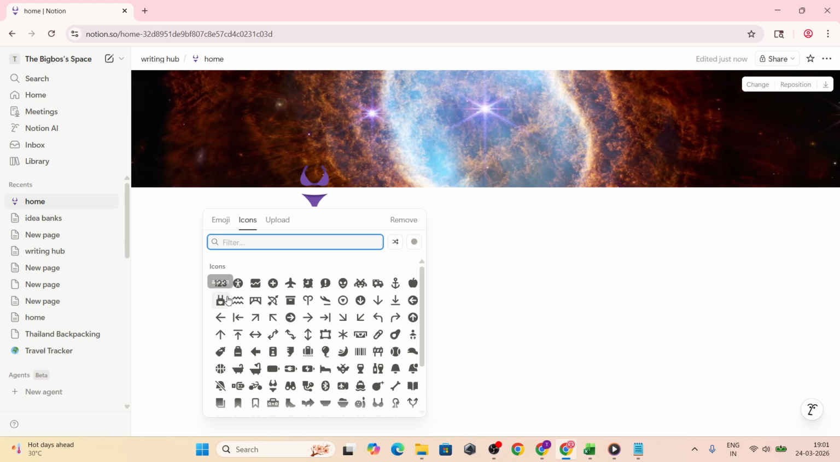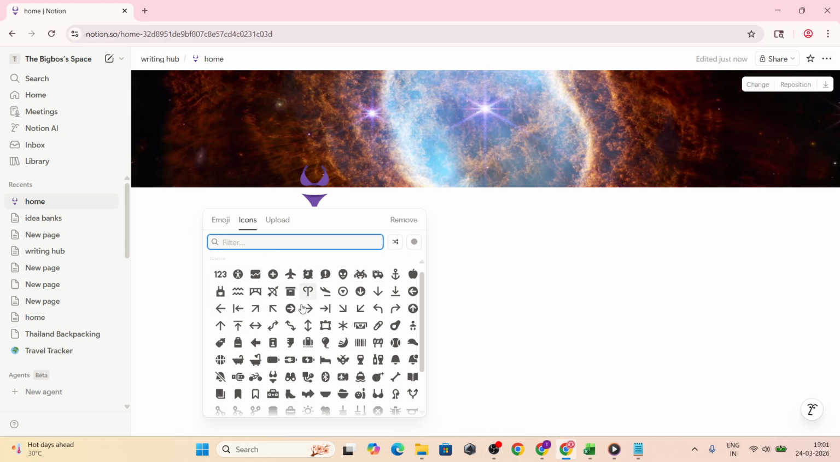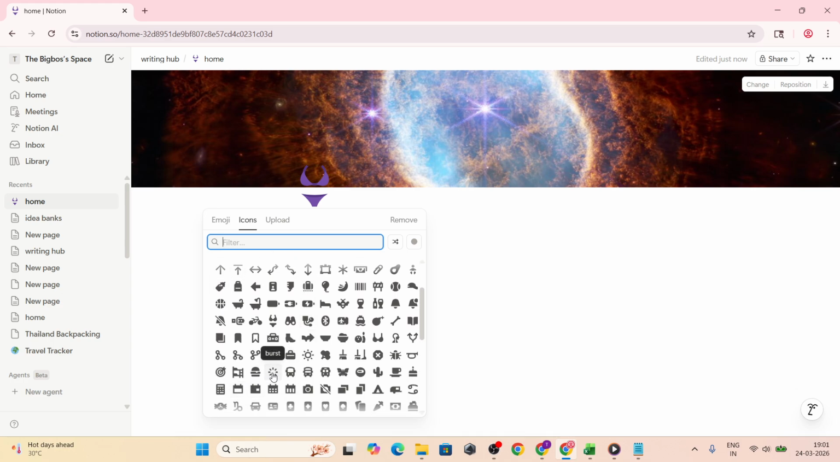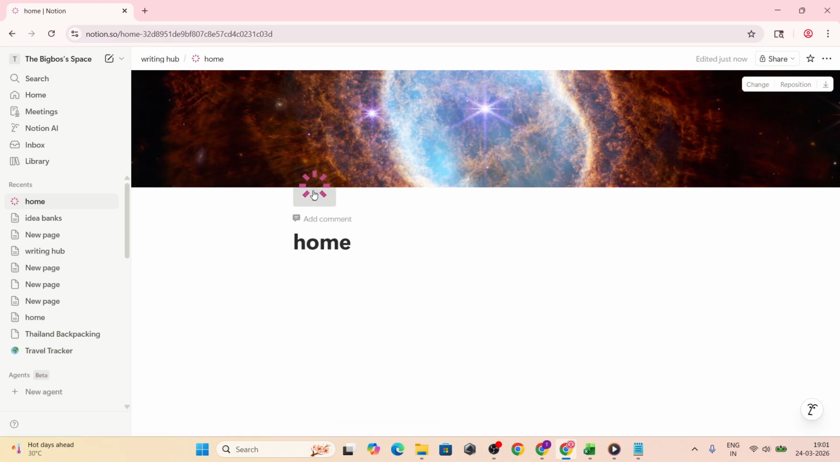Now, maximize your canvas. Click the three dots in the top right and toggle on full width. This gives you more horizontal room, which is perfect for creating columns and fitting more information at a glance.